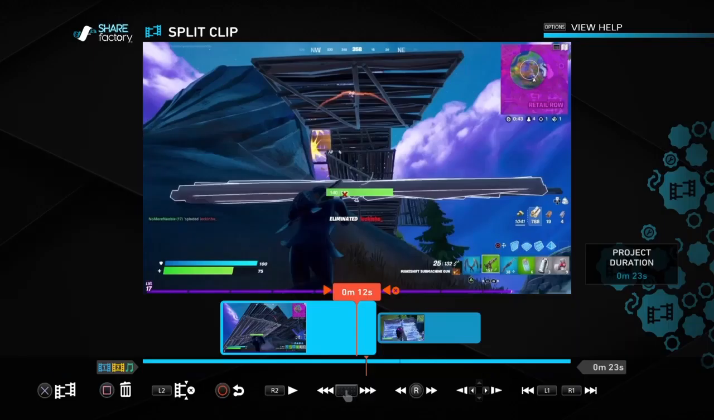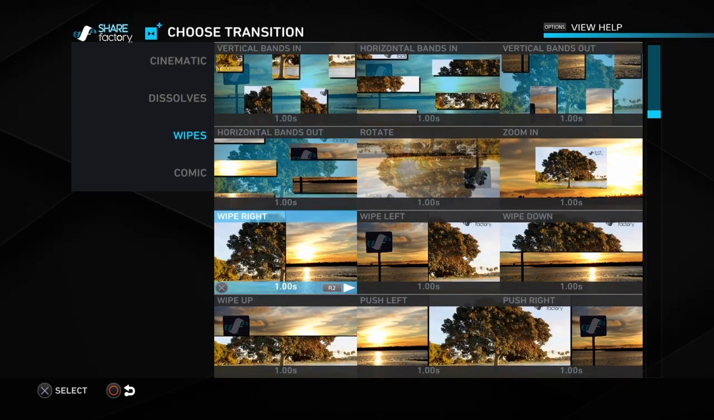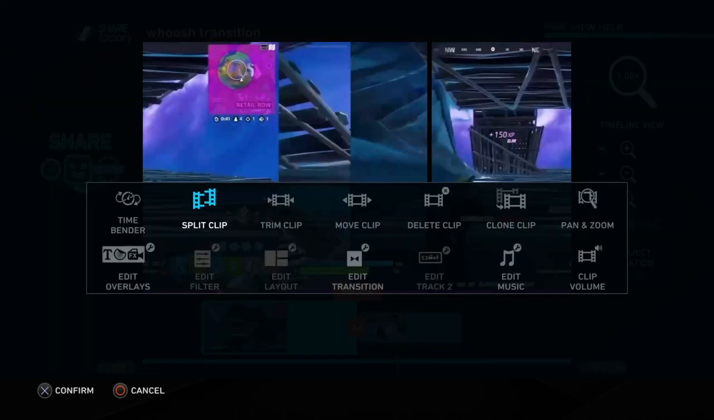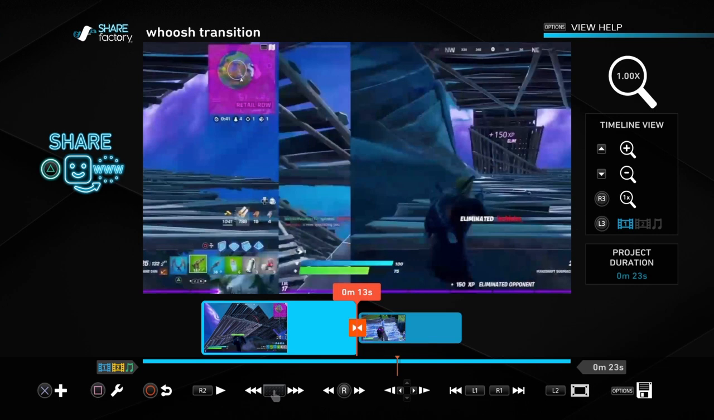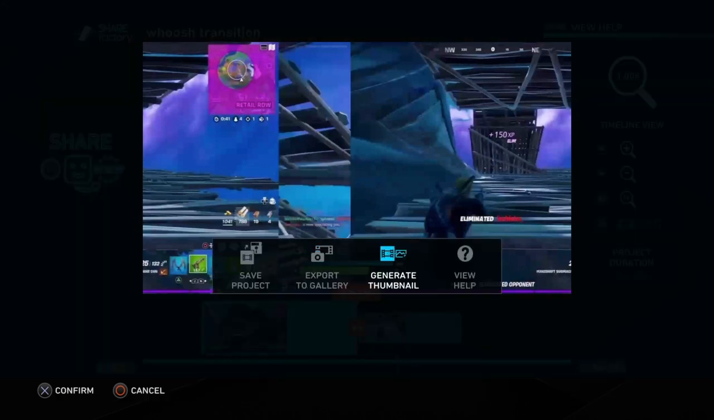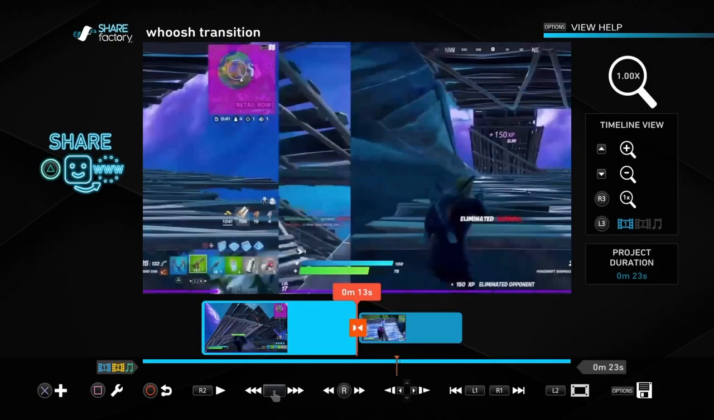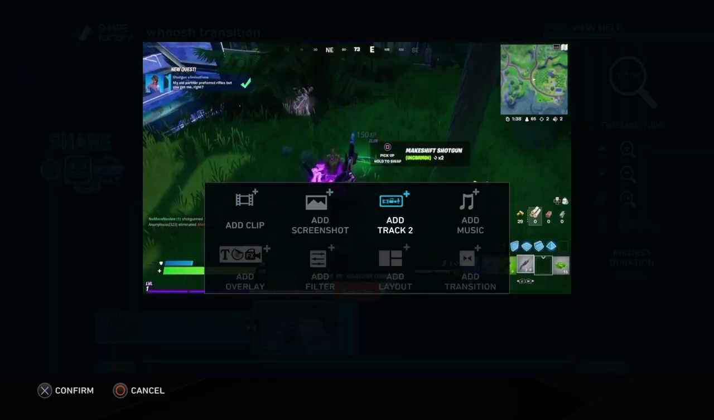and then split clip, confirm that, add the transition exactly as we did before, go to push left, and then over here we go to the edit transition, transition settings, bring that down to 0, confirm, and export again. And we just keep on repeating this process. So I would say just do it another 2 times from this point here. So export from there, share later, and then we want to just keep on doing that for another 2 times.